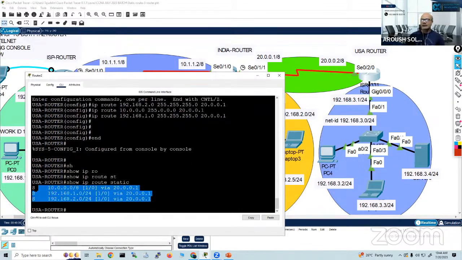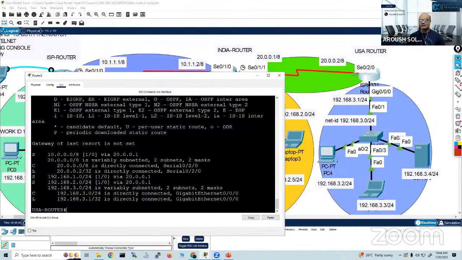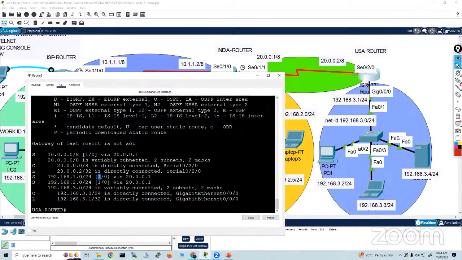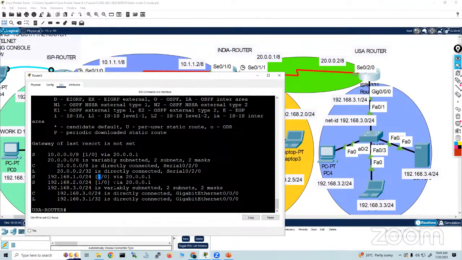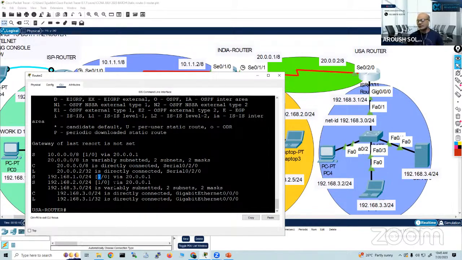So he has learned all the routes, right? Can you see? Means he has learned the static routes. What does this one indicate? Is that a hop count? No, it's not a hop count. It's the AD value. The administrative distance for static routing is 1.